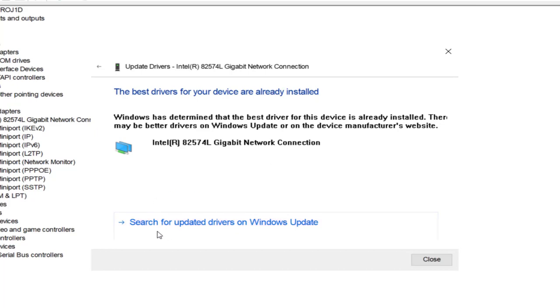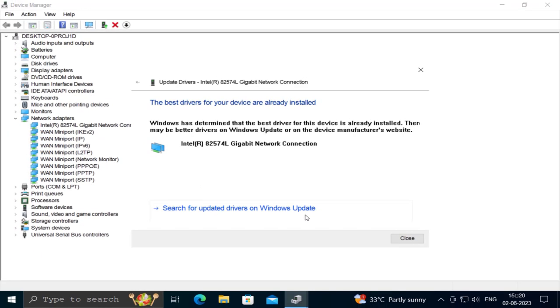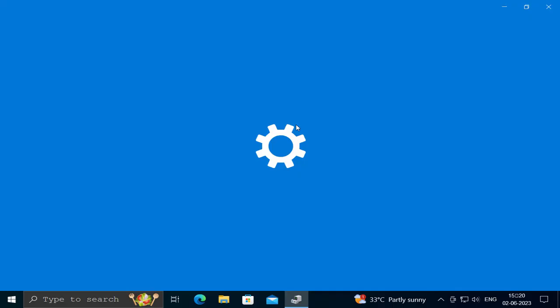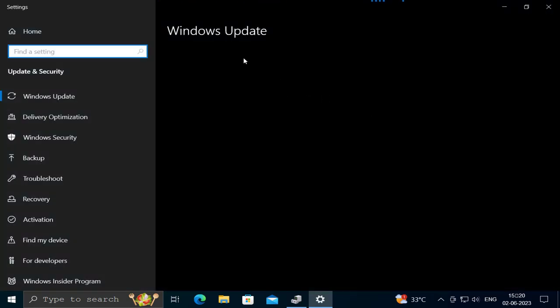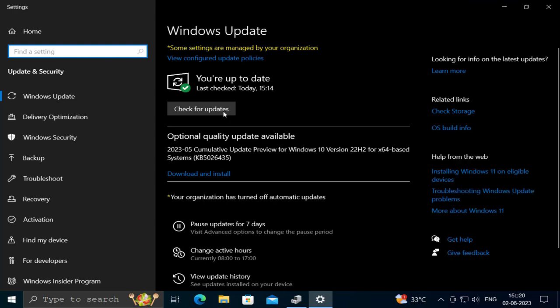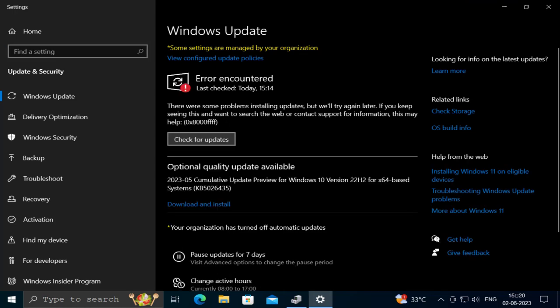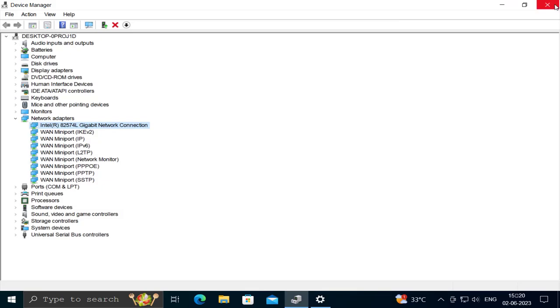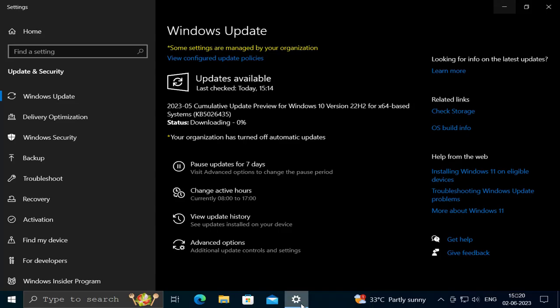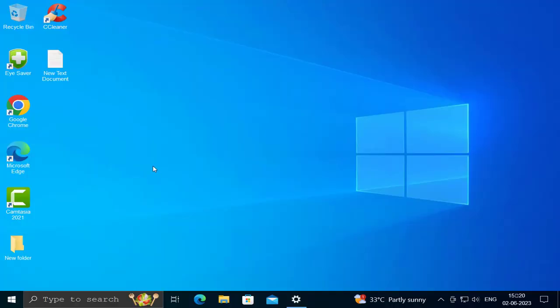You can also try searching for updated drivers on Windows Update. Click on it, and if anything is listed over here in Windows Update, you just need to click on download and install it. That's cool, guys, everything will be updated. Close out of here. That is updating on the back side, and let's move on to the next step, guys.